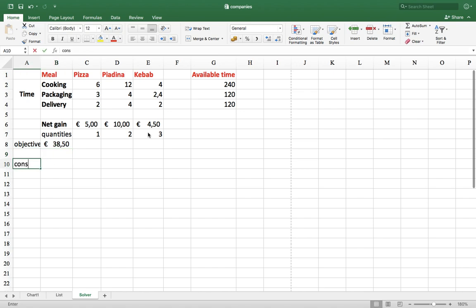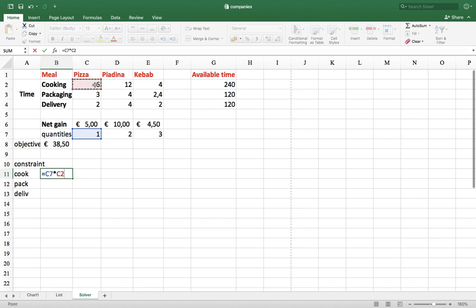Now the constraints. Okay, we have constraints on cooking, on packaging, and on delivering. So, cooking time equals how many pizzas by how much does it take to bake a pizza, plus how many piadinas by how much does it take to bake a piadina, plus how many kebab by how much does it take to bake a kebab. Again, if you use some products, faster.